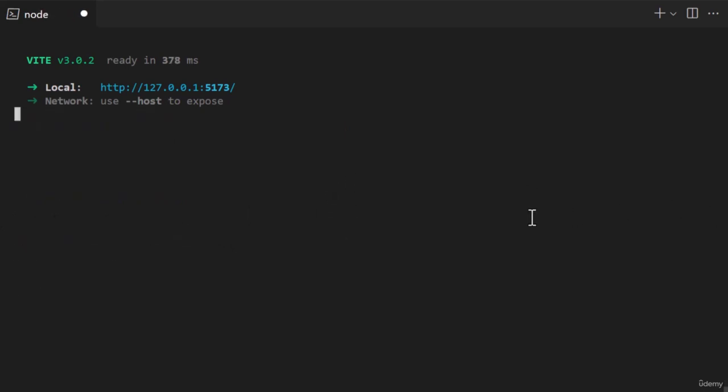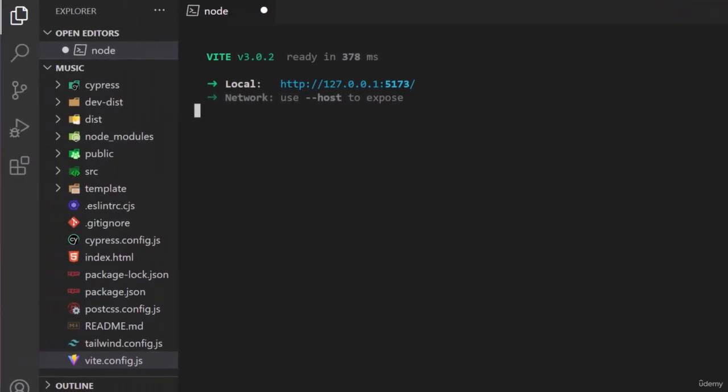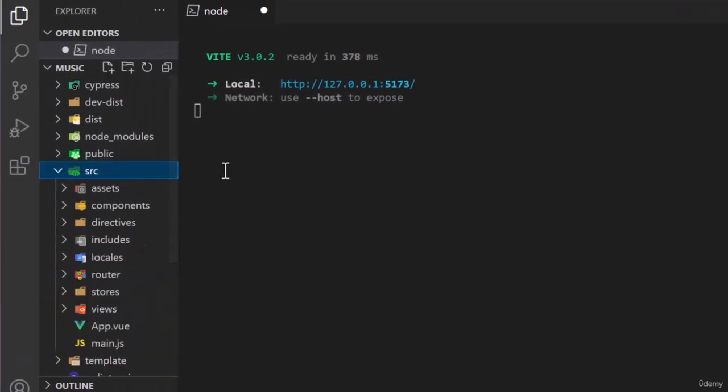Here's how we're going to use it. If the user visits a new page, we'll want to load in the progress bar. Once the page has been loaded, we can remove the progress bar. This can be done by using navigation guards.